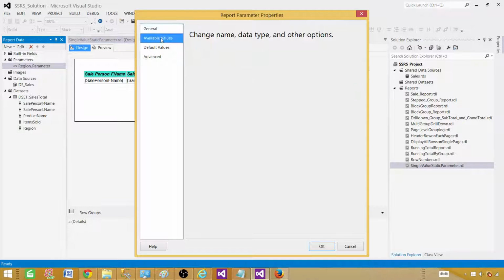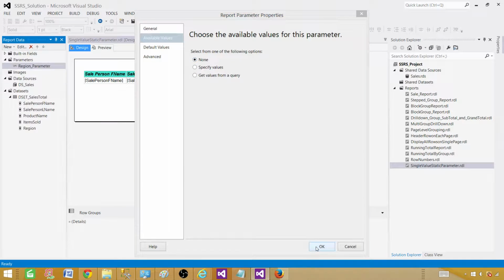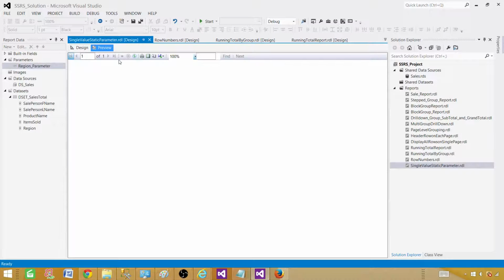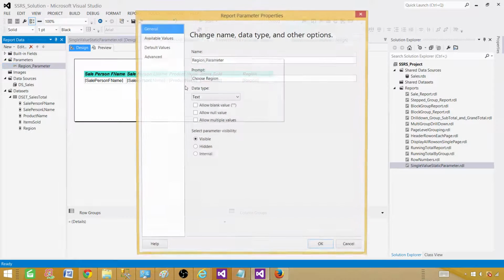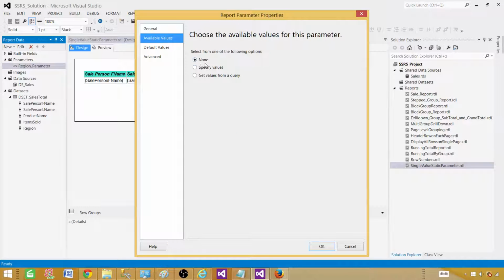Go to available values, and here as of now it is none. That's why when we click here, it always asks us to provide the value. So we are going to provide some values, so we will make a drop down for these three values. So we're going to go back to the parameter, and here under available values, there is no value available. We are going to make some values available to it.